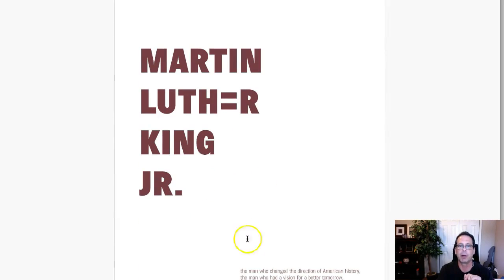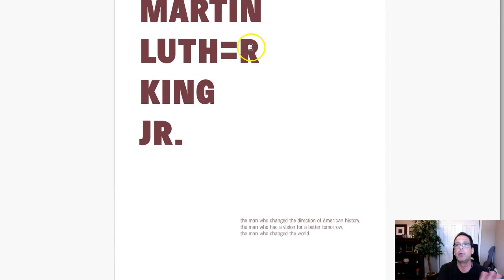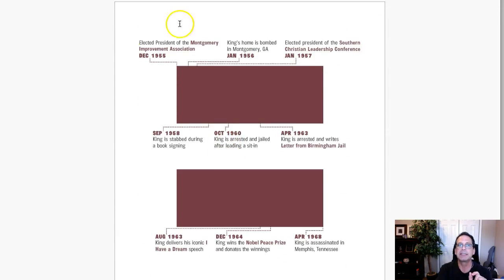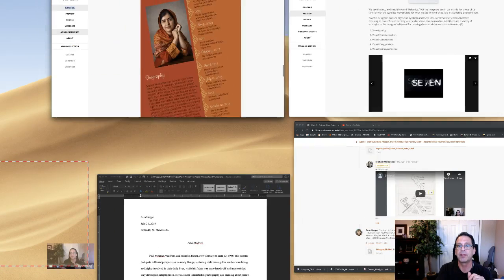Final example is this Martin Luther King, this visual substitution right here. What we have is this E replaced with an equal sign, indicating Martin Luther King's very, very close ties with equality, okay? And it plays the role of the E flawlessly, right? Then the designer elected to take that concept, move it to the back of the poster, and create the timeline based on that. So really, really super interesting techniques here.